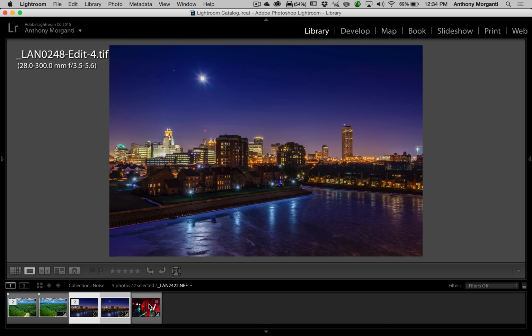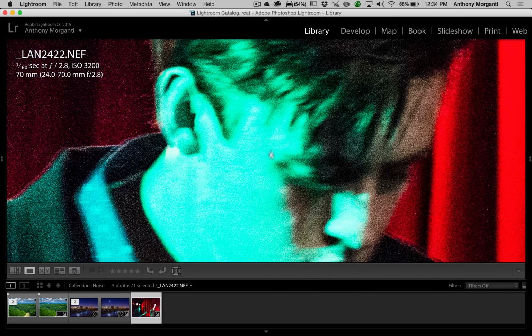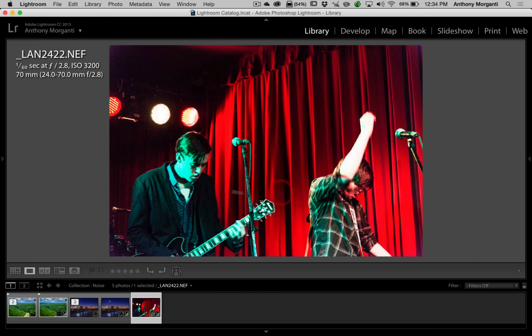Now the next image is kind of an extreme case. This was a very dark venue, still ISO 3200, wide open on the lens, still tons of noise, and the noise really took away from detail. So usually I would process this in black and white because of the colors of the lights: we have green, we have red, we have all these different weird colors.